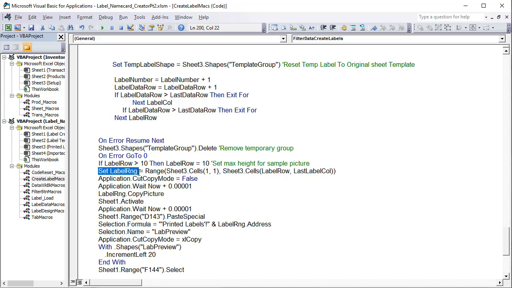Next up, I want to set the label range. So this is going to give us our picture. It's going to equal range sheet 3 starting at the first column in the first row of our labels, going all the way through the last label column. It's going to set our range.